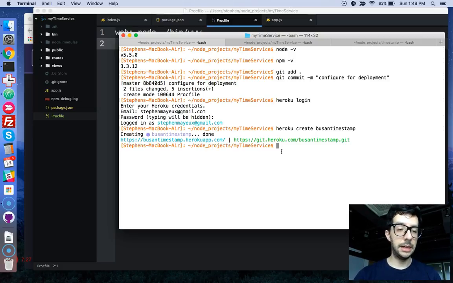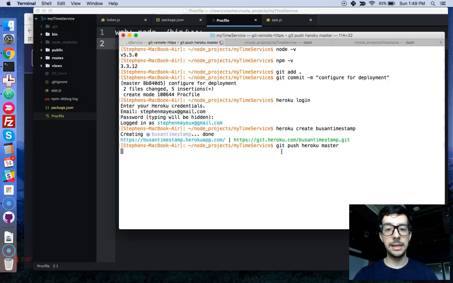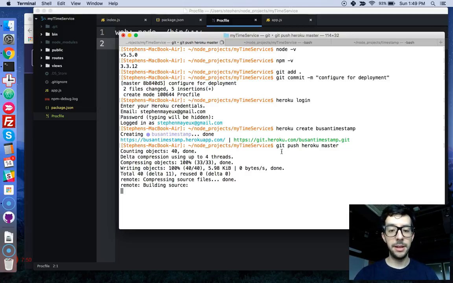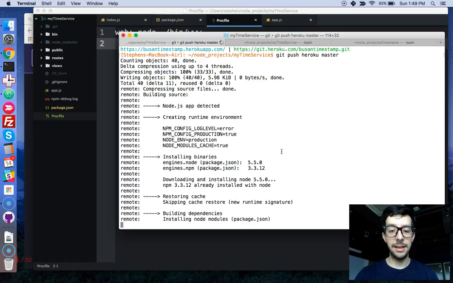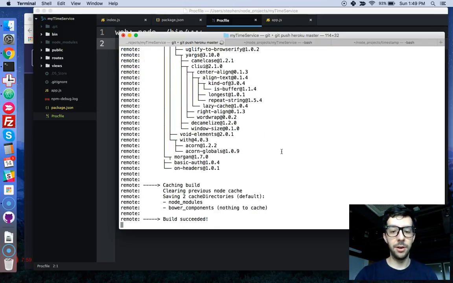Okay, so we've been committing all of our changes, and normally when we commit some changes and we want to upload that to GitHub, we do git push origin master. But for Heroku, it's very similar. We're going to write git push heroku master and press enter. This is going to take a couple of seconds, maybe a minute. It's just building everything. It's installing all of the dependencies that we need to make it work.